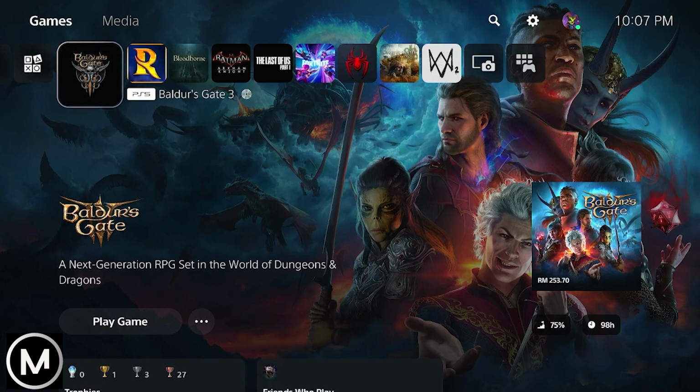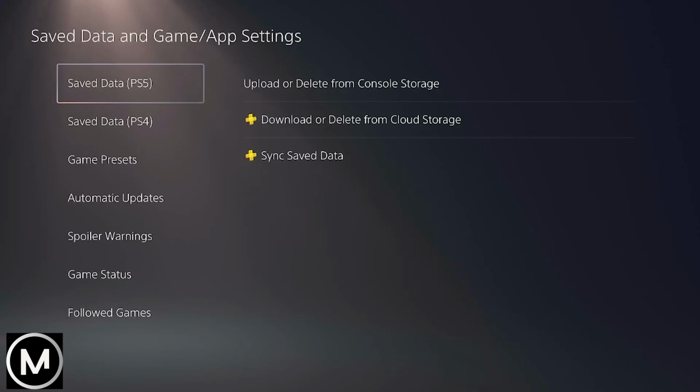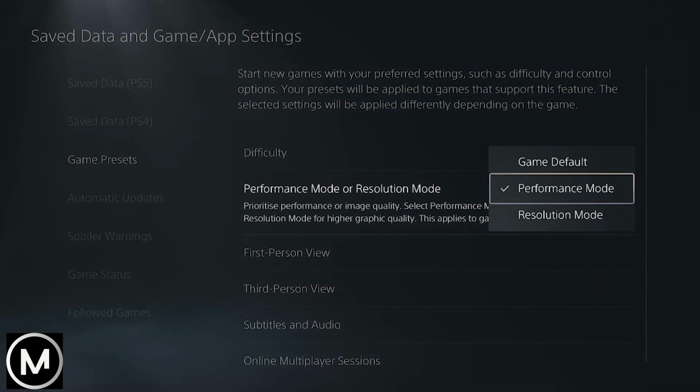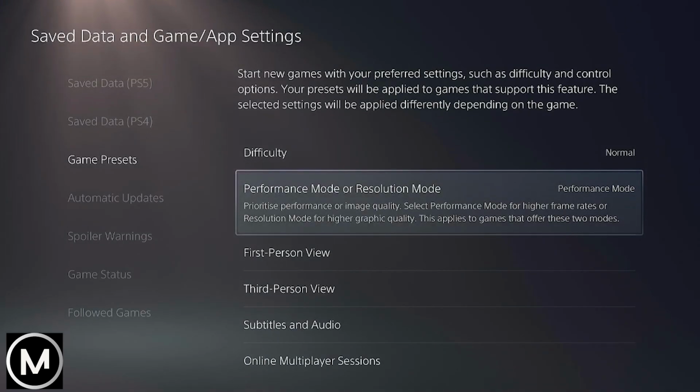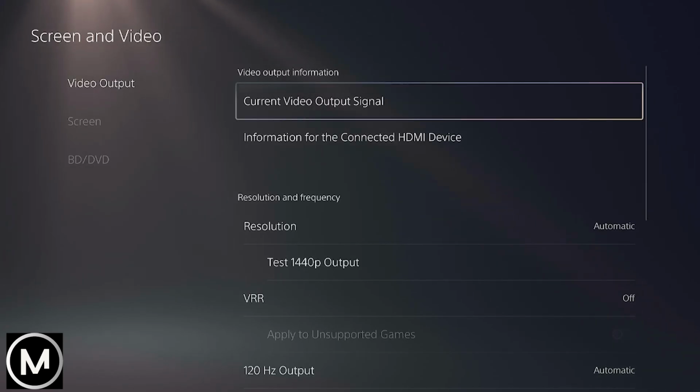Let's get started. Navigate to Settings on your PS5. Go to Saved Data and Game App Settings. Under Game Presets, select Performance Modes and ensure it's activated. Next, go to Screen and Video, Video Output. Enable the 120 Hz output setting.